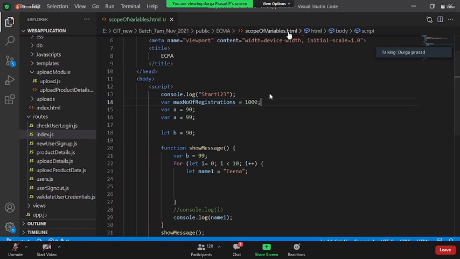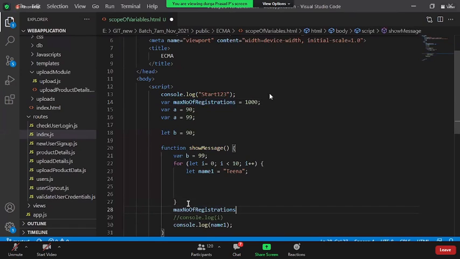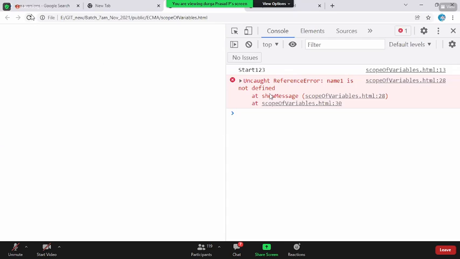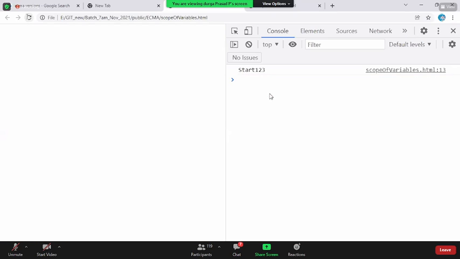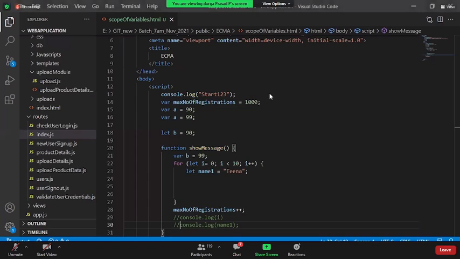So anytime a user is getting registered, I need to check whether the total number of registrations has already crossed 1000 or not. If it is 1000, I can simply throw an error. But here, what if someone mistakenly comes and increments the registrations? Mistakenly he's updating the value of this variable. Now, if you come back and reload the page, the application is not throwing any error because you're just updating a value. But as per the requirement, I don't want anyone to update this value.